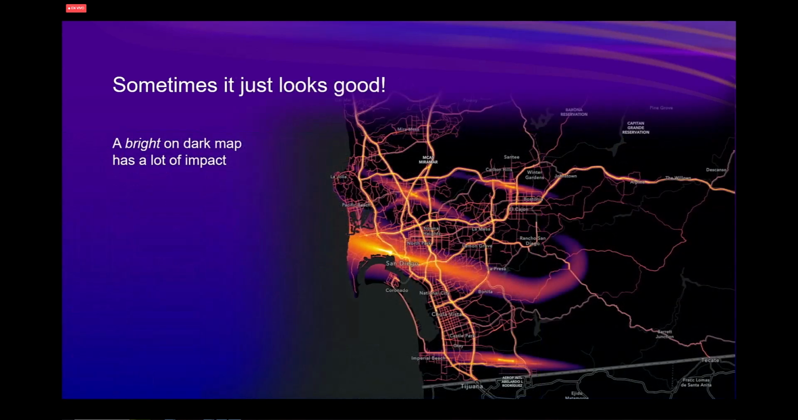And then sometimes it just looks cool. This is a map of noise from transportation by Emily here, along with Michael Dangermond from our group. And I don't think I need to say anything else about this. Bright on dark, it just has a huge amount of impact. And sometimes it's just a better way to go.